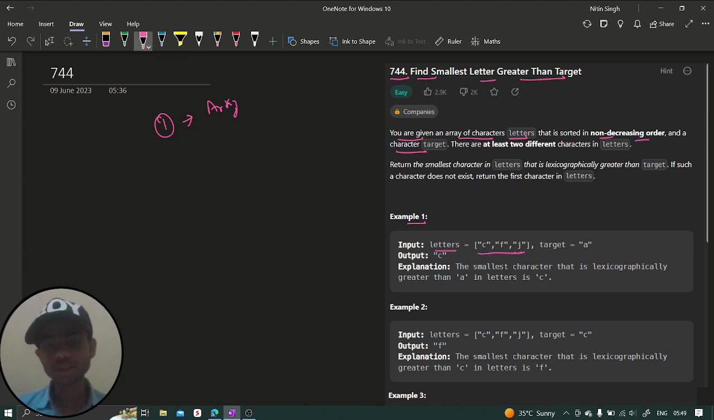And a character target. So two things. The second thing given is the target, which is also a character. And you can see in example one that our target is A. Now there are at least two different characters in the letters. So they are showing us that there will be at least two different characters in this letters array. Now what we have to return is the smallest character in the letters that is lexicographically greater than target. So we have to find the smallest lexicographically character that is greater than this target character. If such a character does not exist, return the first character in the letters.